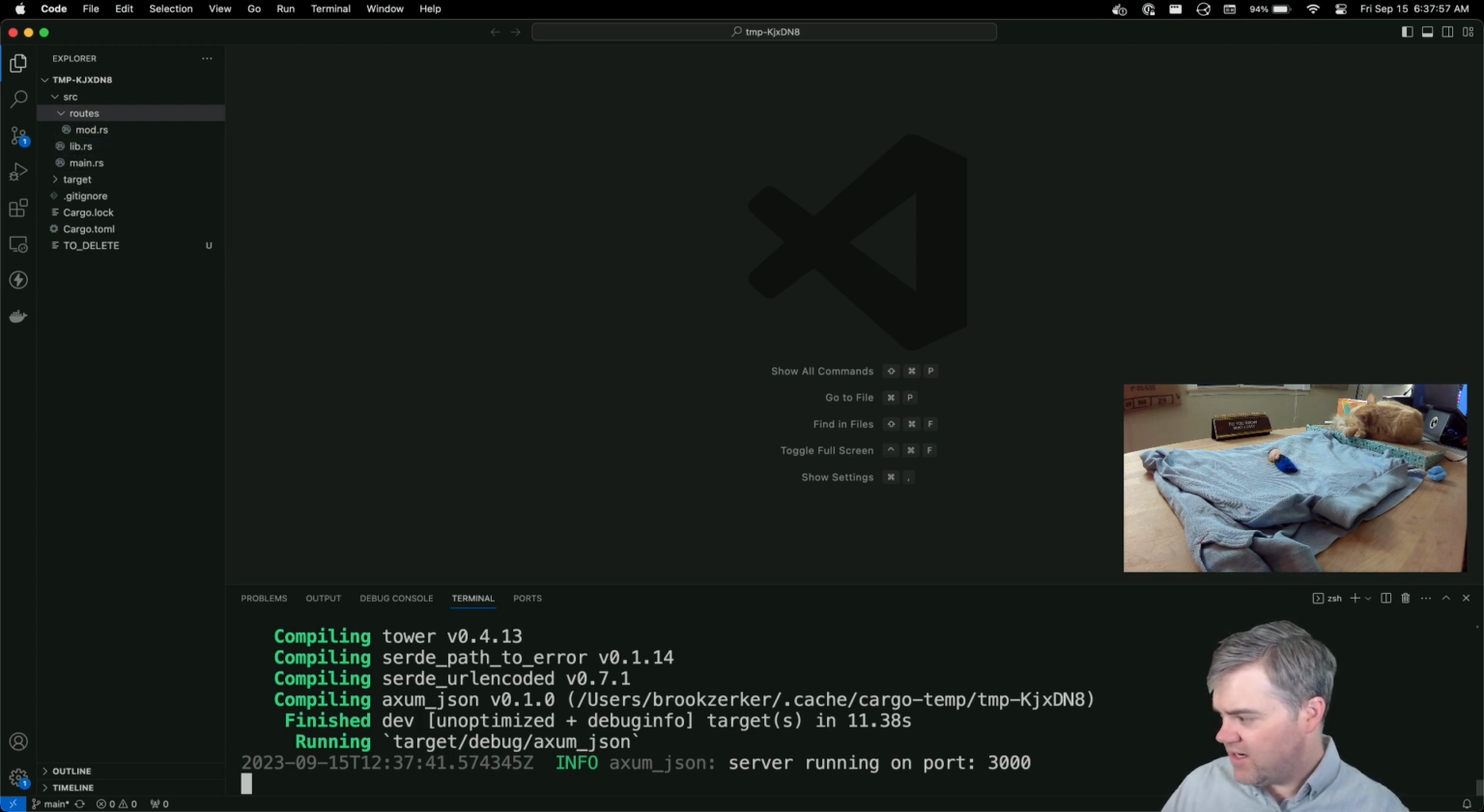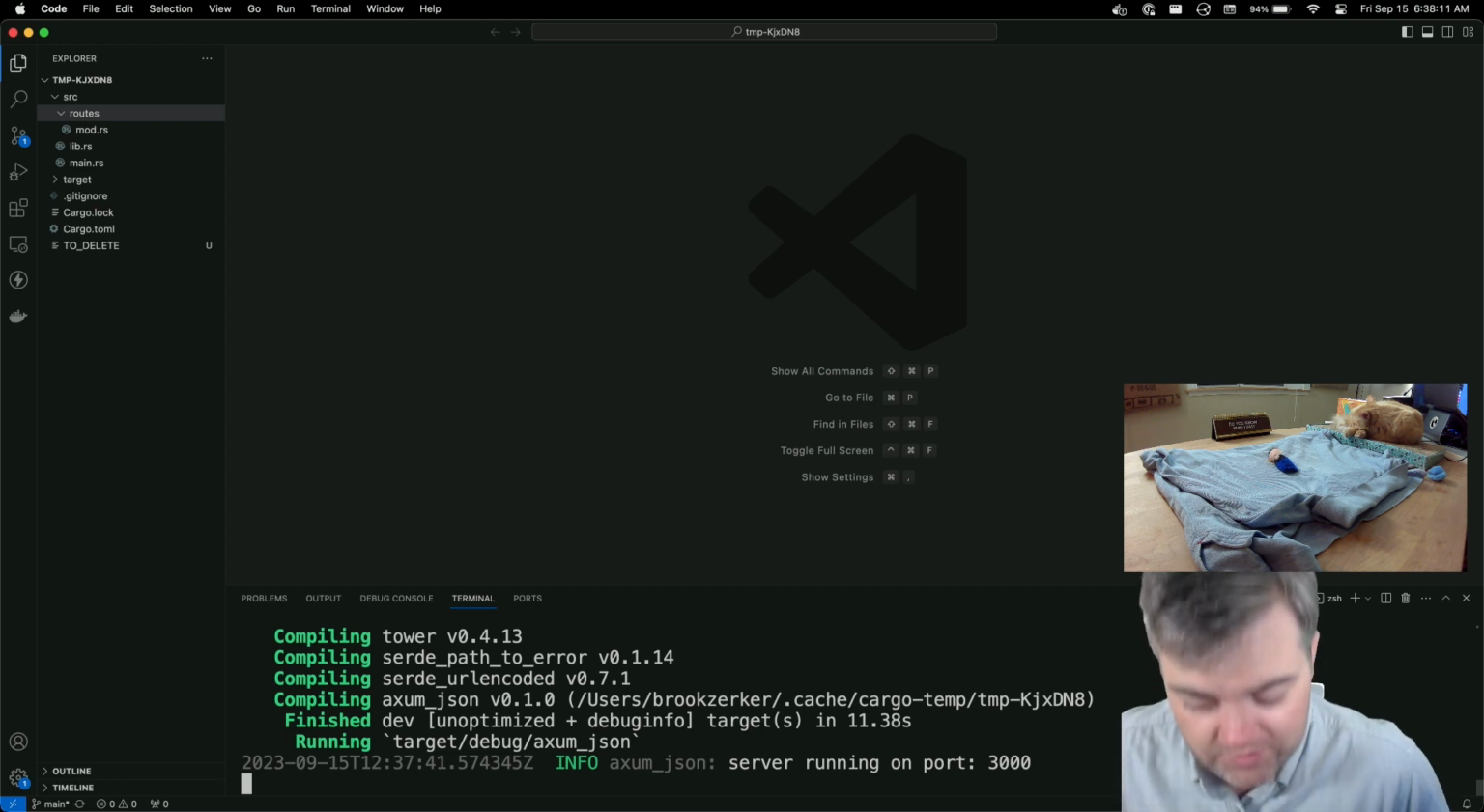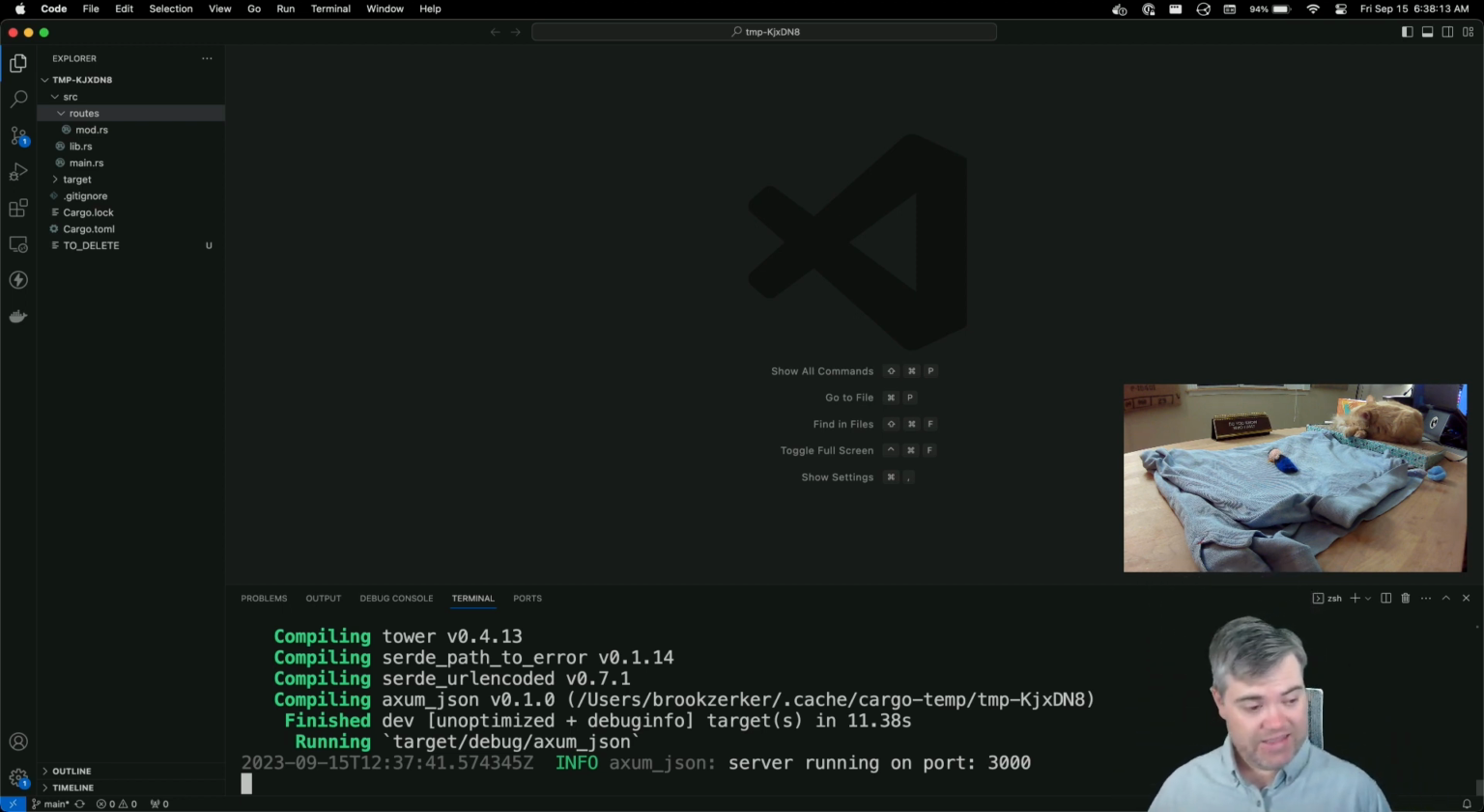The custom error struct is pretty simple. We're implementing error and we're implementing into response on it. Yeah, so I think I'm about ready to do a recording.